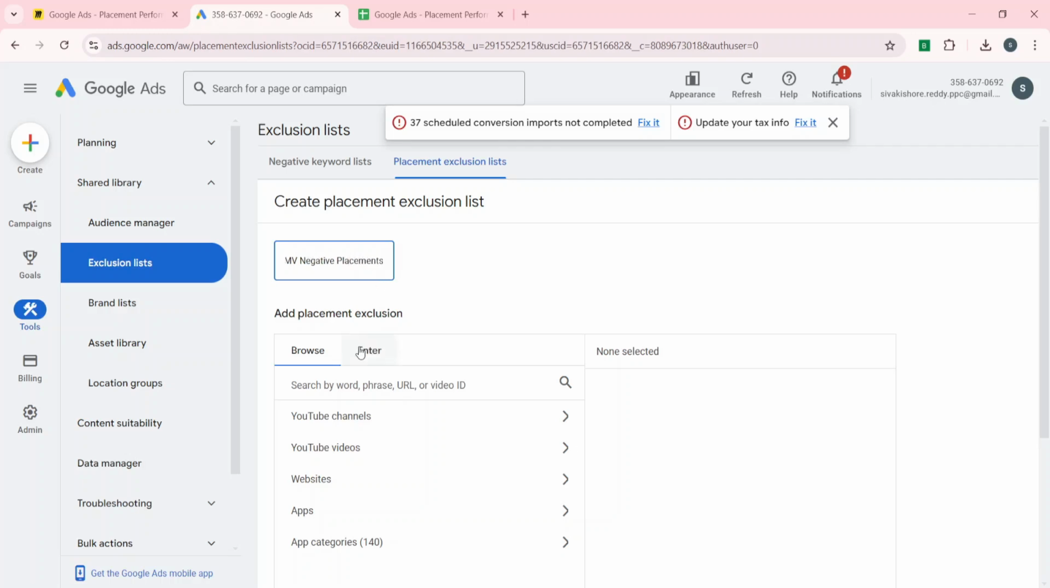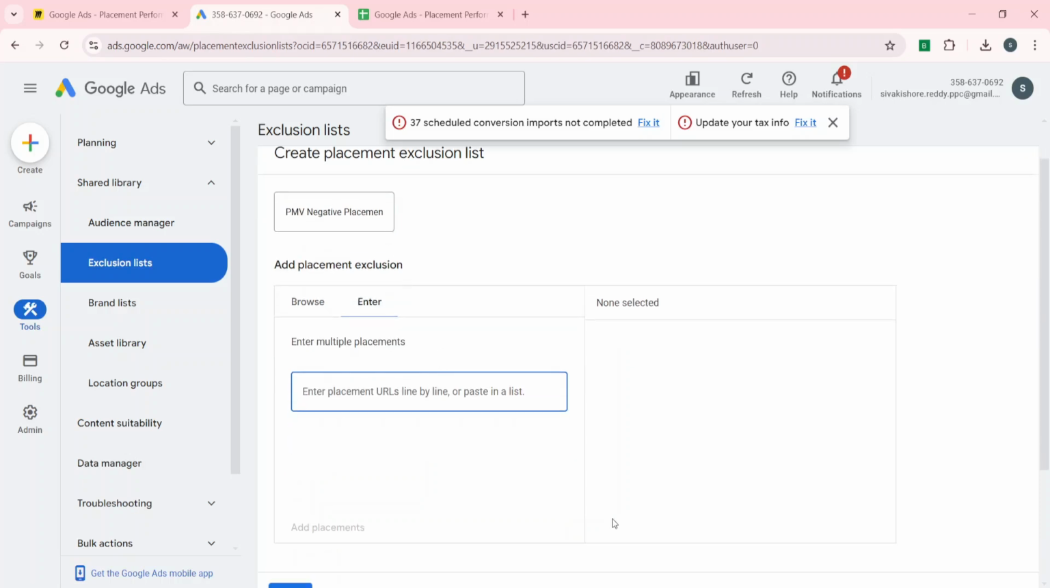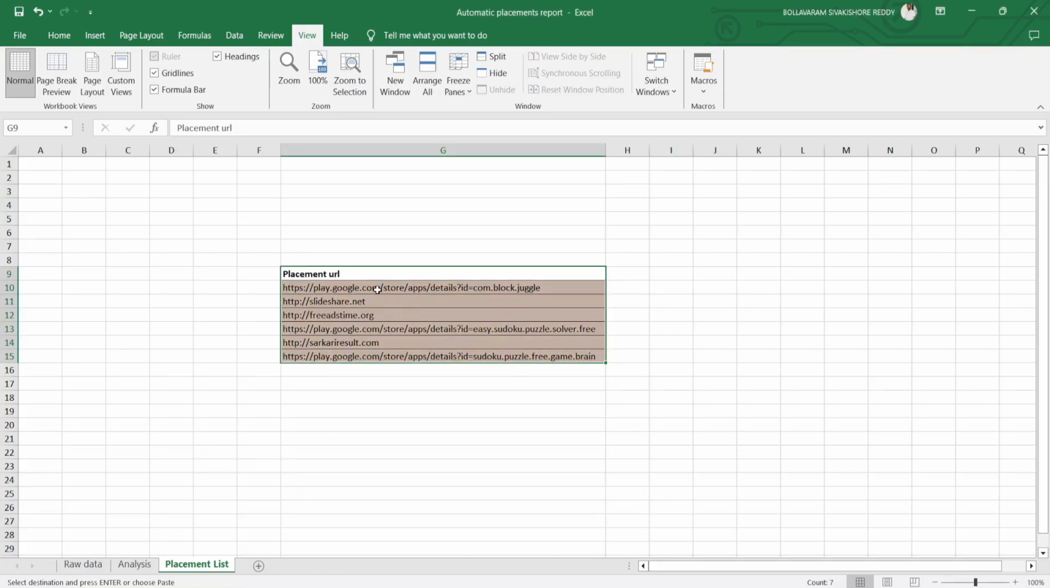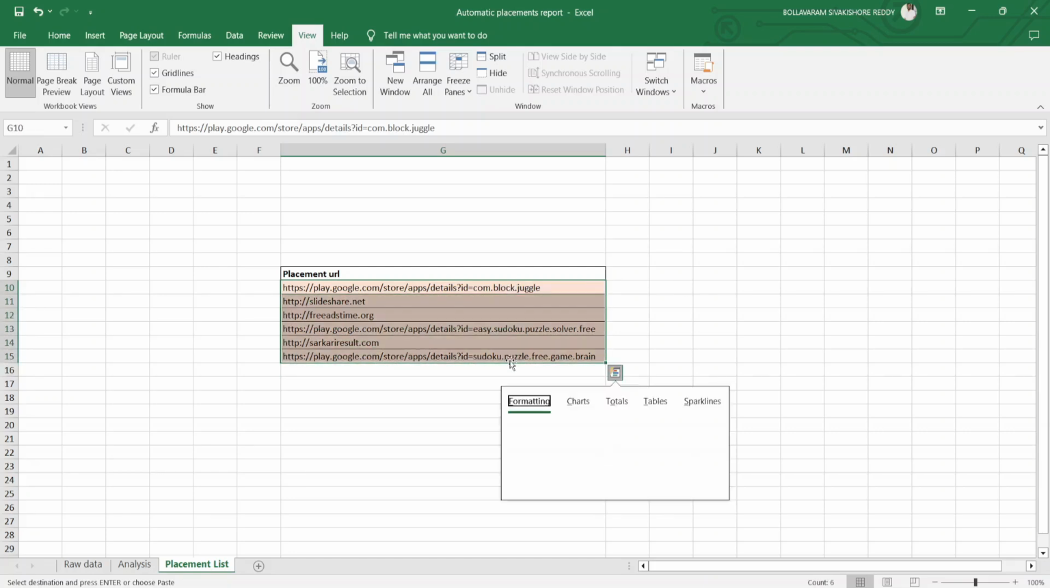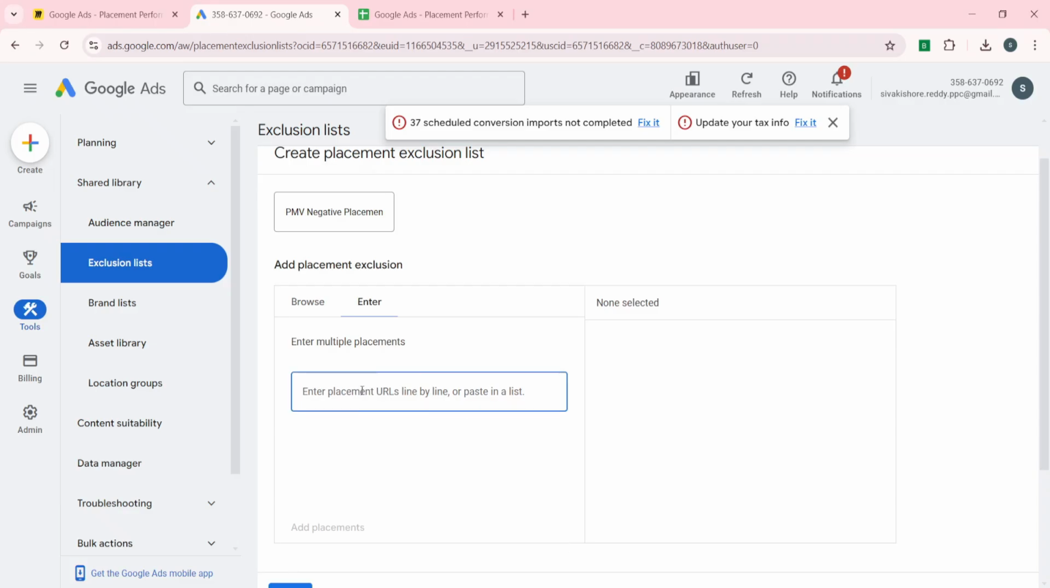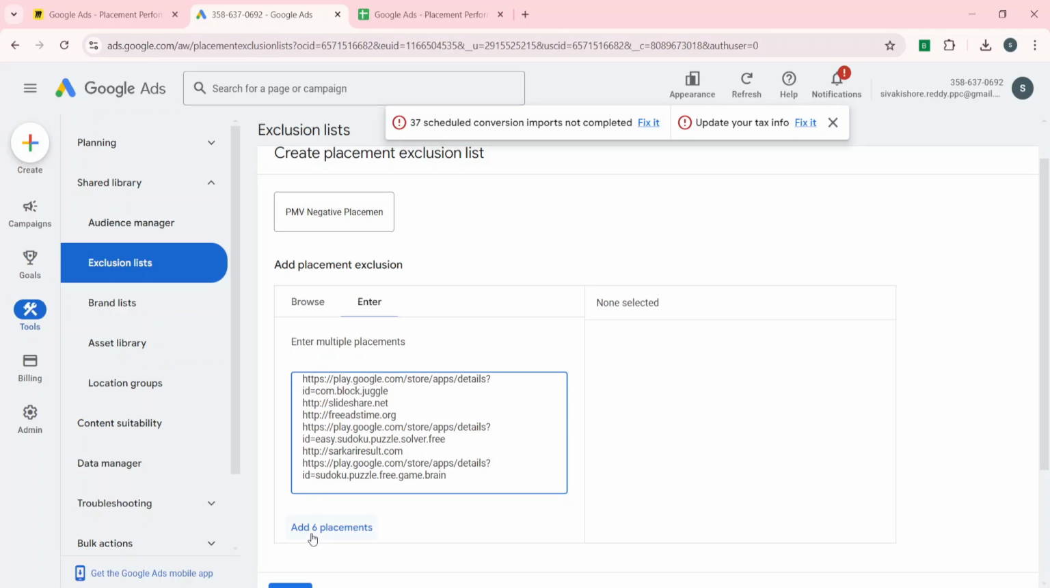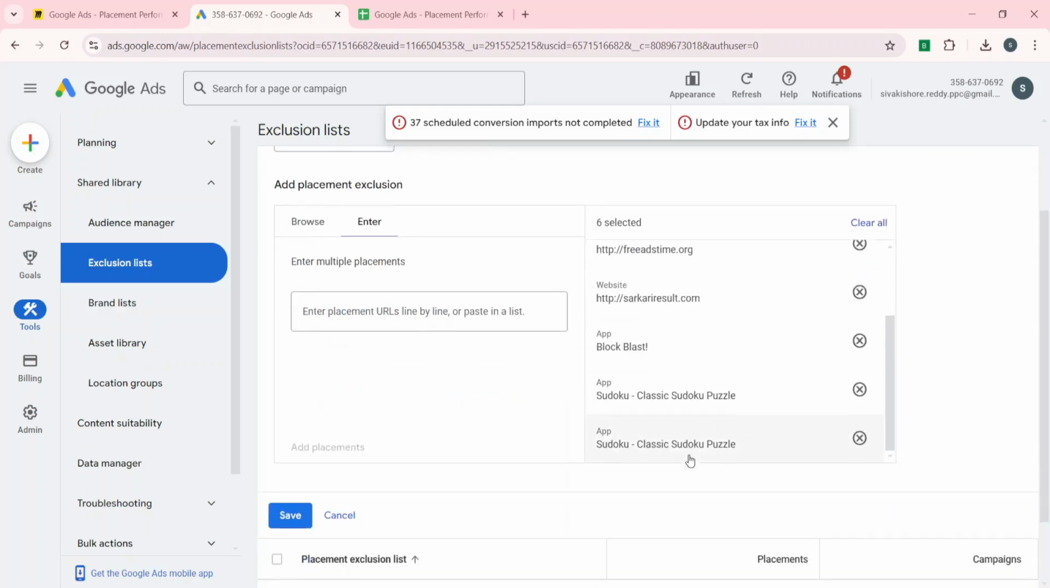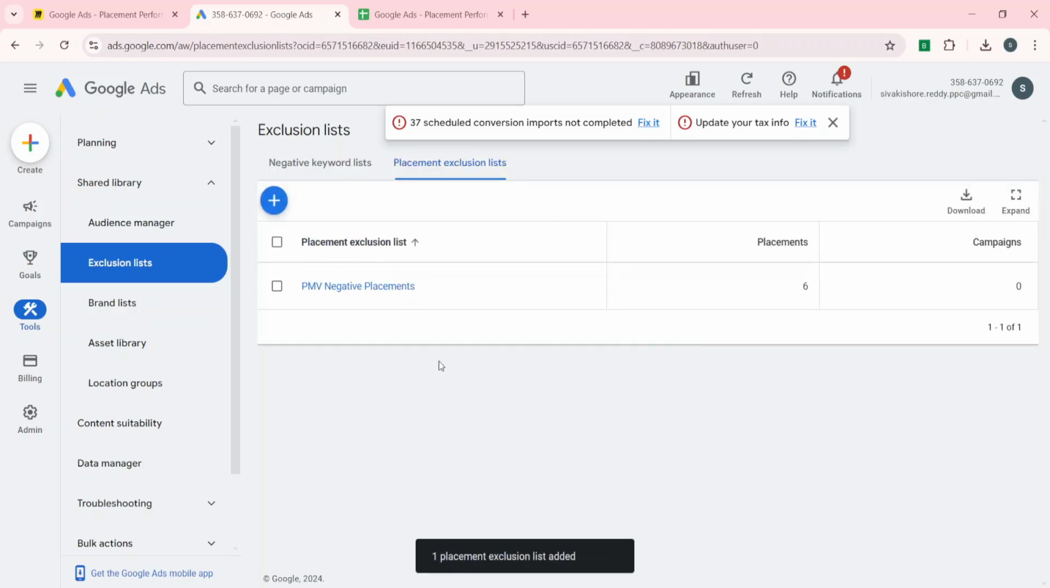Nice. So now you enter the URLs here. You can enter them in bulk, right? Copy this and go to engine, paste it here, add 6 placements. Nice. You see here all these placements were added here, and click on save. That's it. So this is how you can create a placement exclusion list.